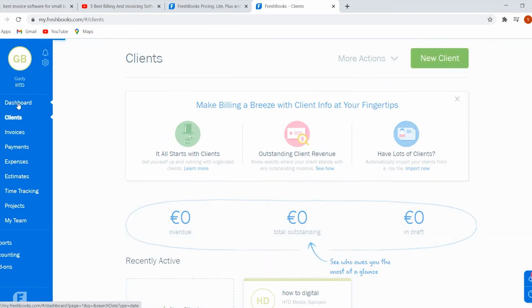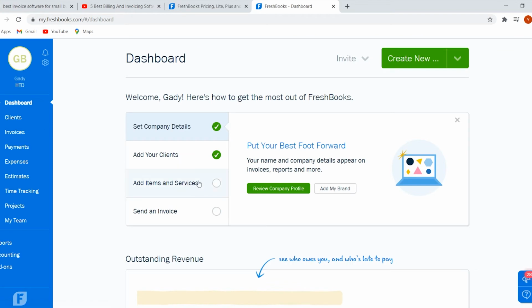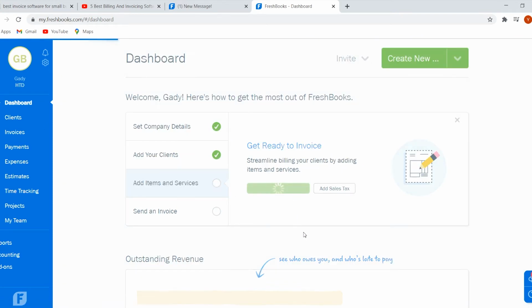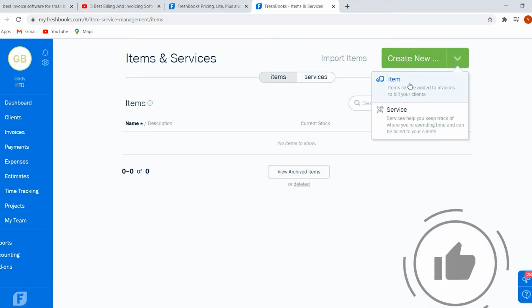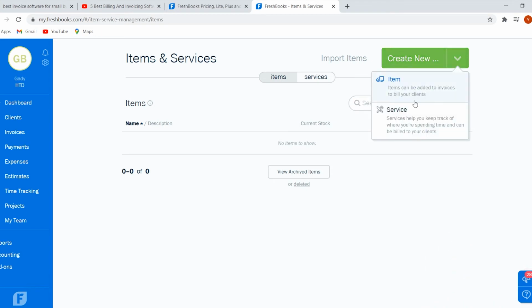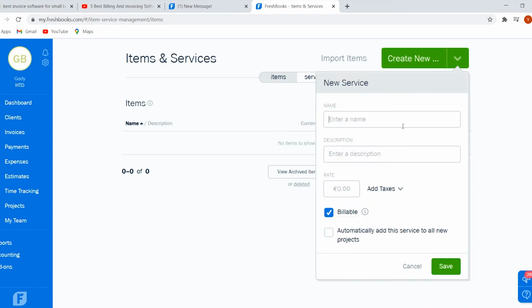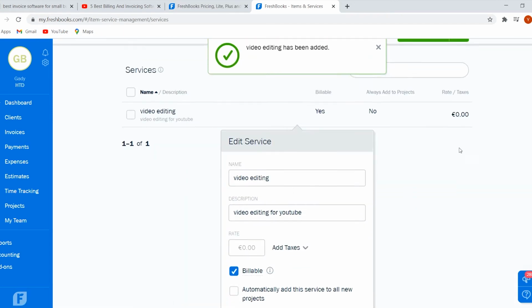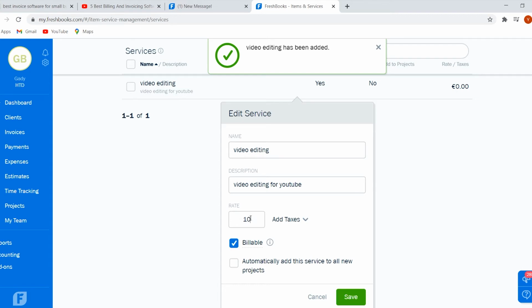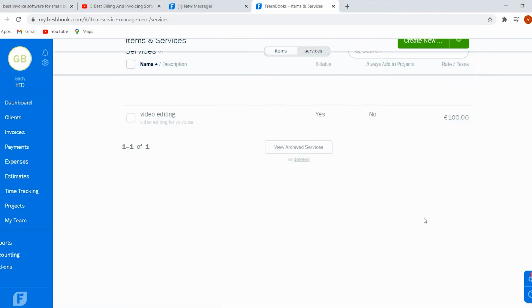If I go back to my dashboard though, I'm going to go to add items and services. So if I click right there, I can add those so that you can also put that on the invoice. Create new. We'll go with a service, by the way. There we go. So the service might be, let's say it's video editing, right? Video editing for YouTube. You can then add taxes if you want to. Simply click right there and there we go. So right now it costs $0 or euros, which is not good. So you can add the price right there. Let's put that at 100 euros.